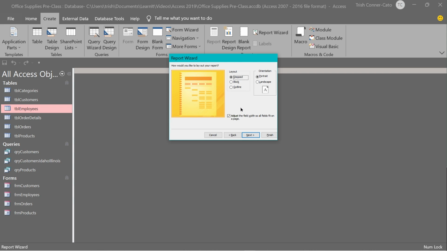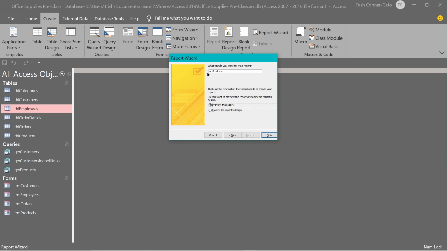And you have 3 different layouts for your report. We're going to leave it on stepped, but if you look at block, you'll see how the preview updates. And if you look at outline, you'll see how it updates as well. So we're going to leave it on stepped. We'll leave the portrait orientation, and we'll leave the checkbox adjust the field width so all fields fit on a page, and we'll do next. So now the only thing we have to do is name it, and we're going to use RPT as our object prefix for a report. So I'm going to just get rid of the QRY in front of products and type RPT. And then I'm going to go ahead and click Finish.